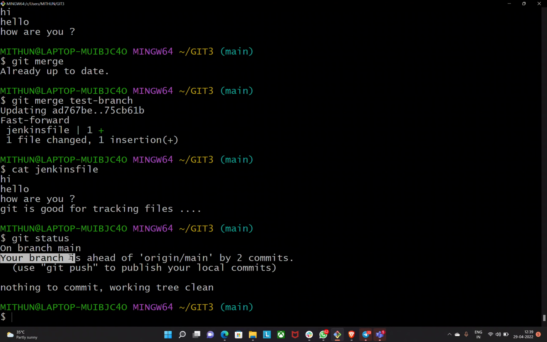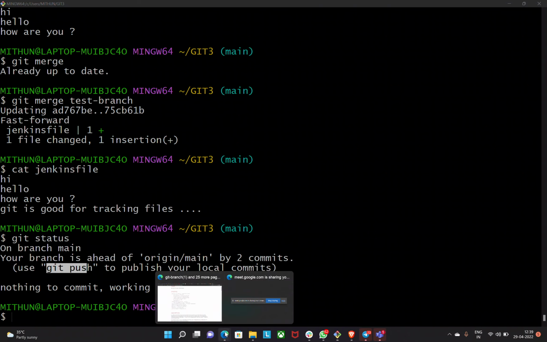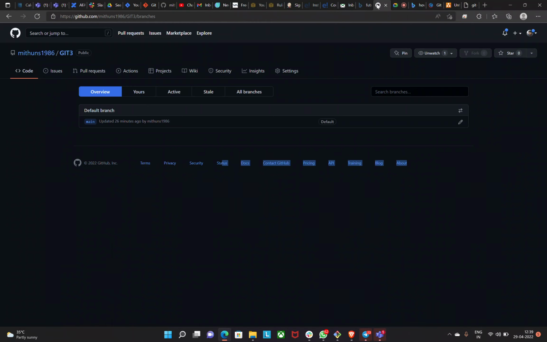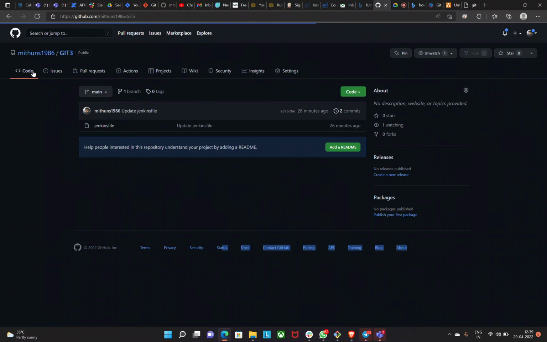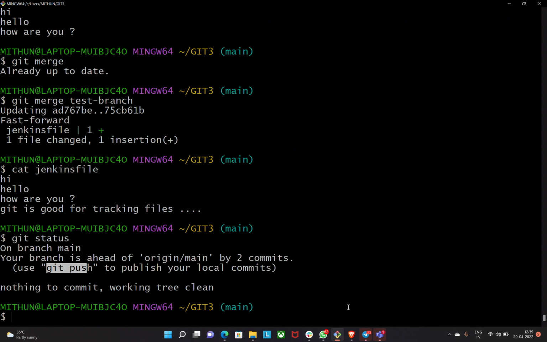Now git status. See, it says your branch is ahead of origin main by 2 commits. So you need to push, because whatever we have merged is only local. It will not display here. If you go inside the Jenkins file, it is still only 3 lines. Now we need the 4th line, right?